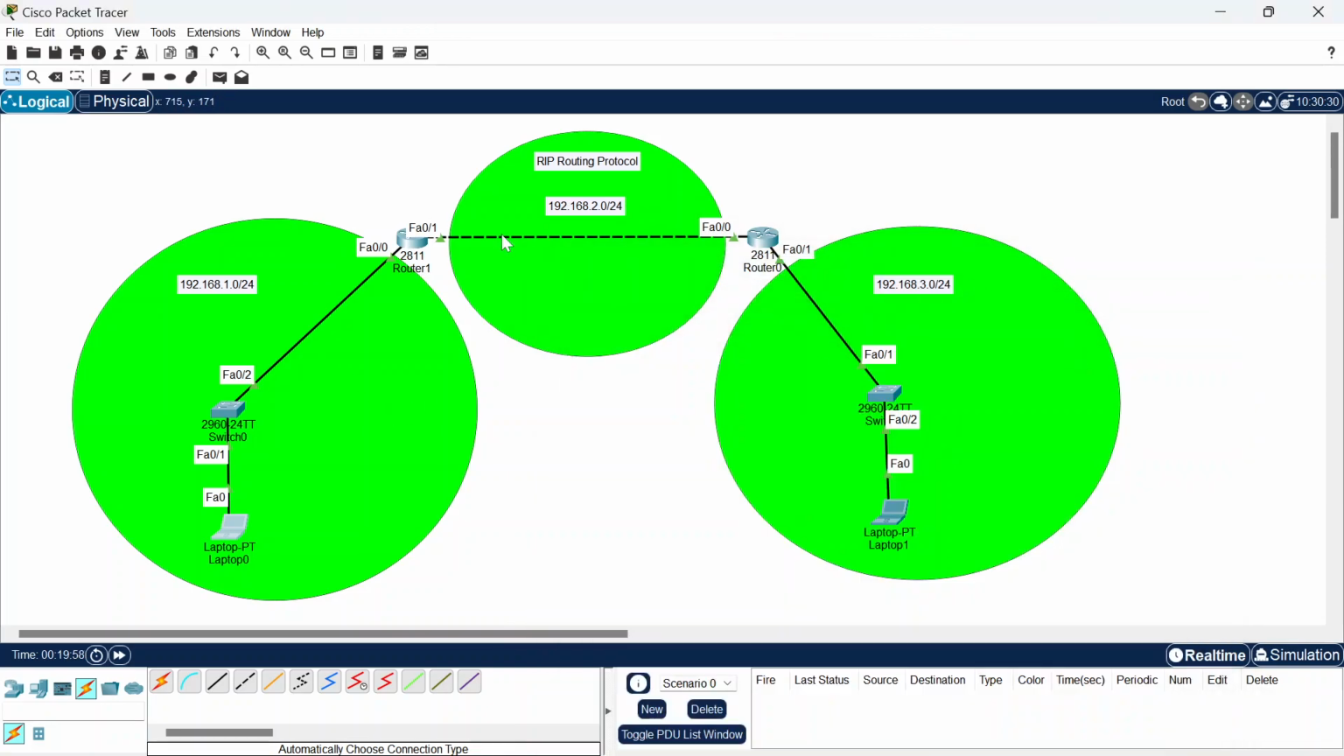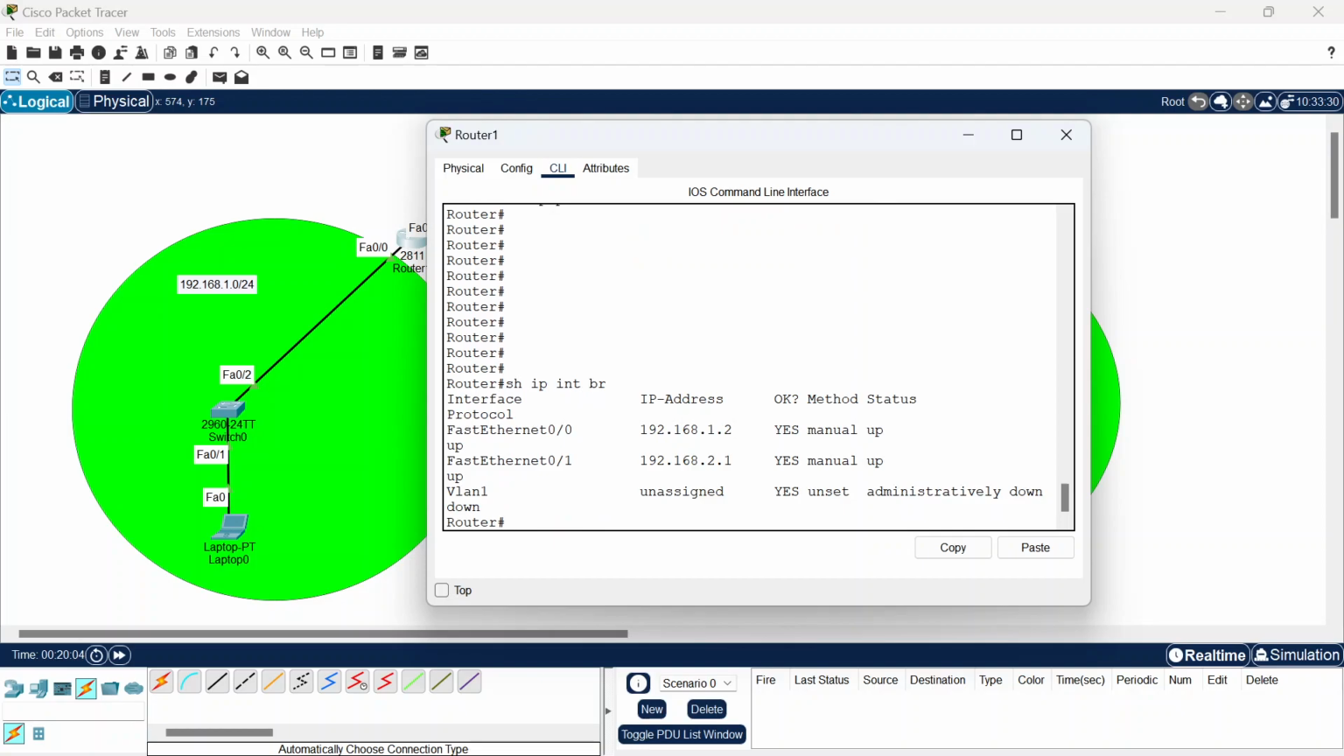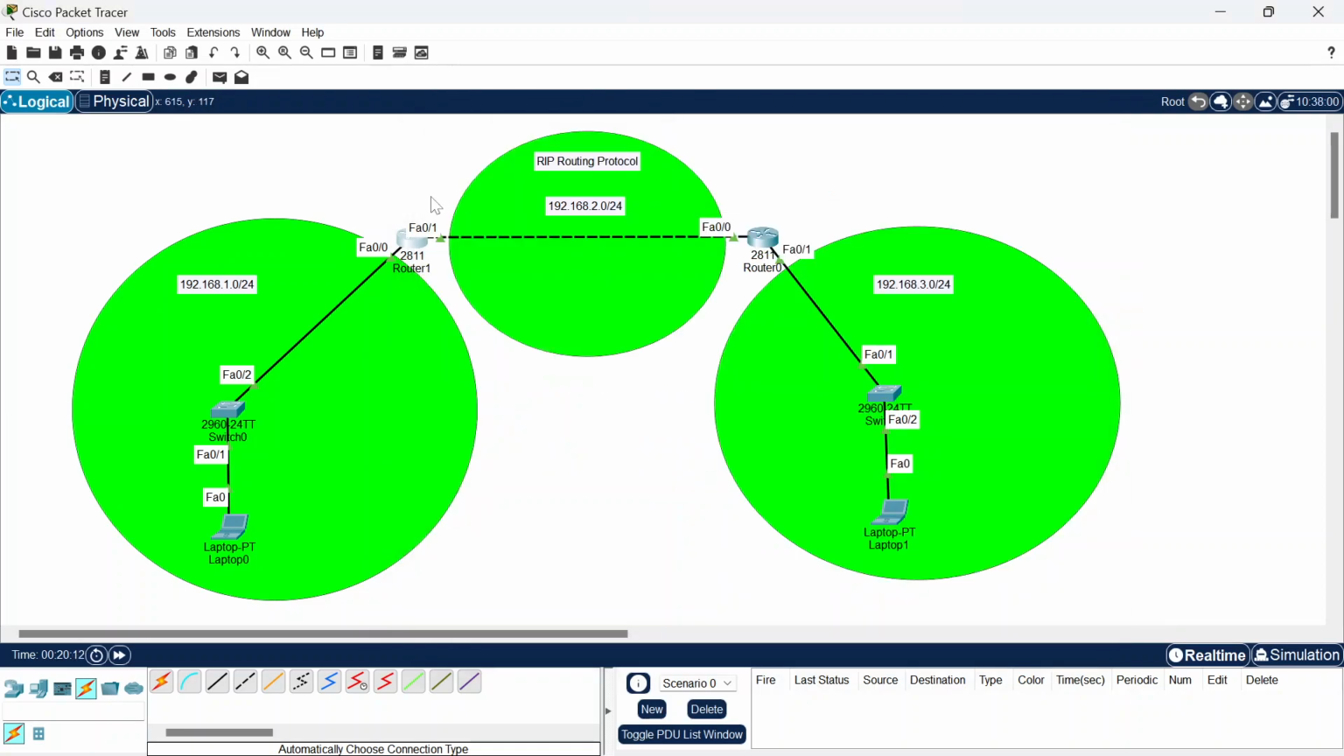Let me show you the IP address of this port of this router. For example, show ip interface brief. As you can see, 1.2 is on 0/0, and 2.1 is this port of the router.